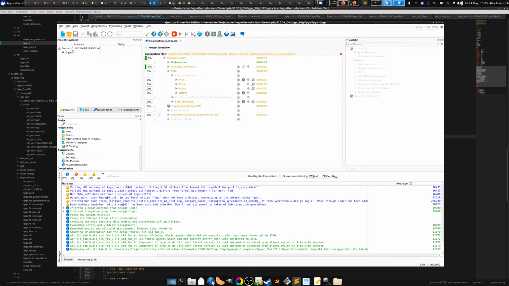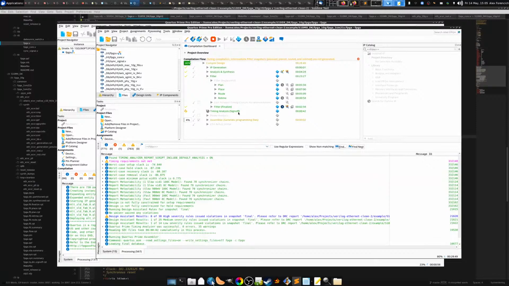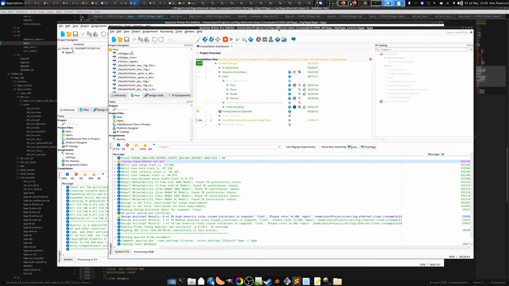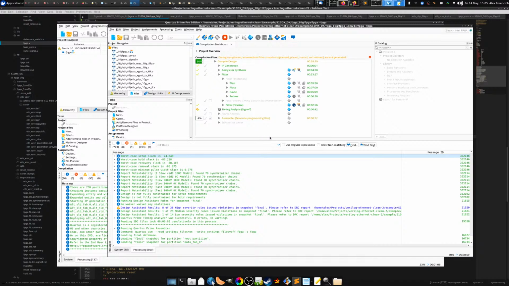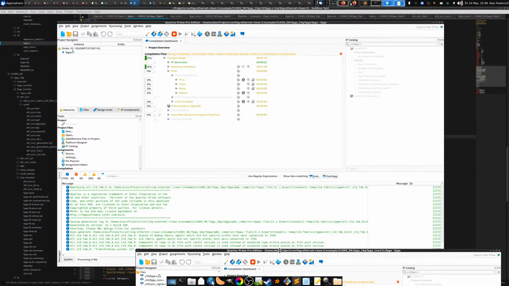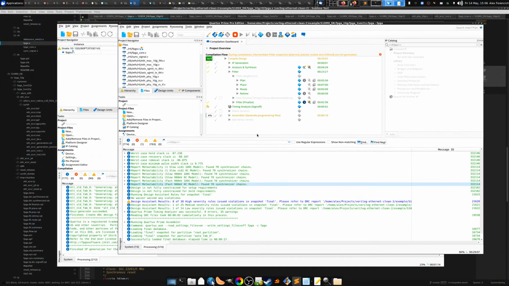Oh, okay. It looks like the Stratix MX design is almost done here. Timing failed, which is expected because I didn't add any timing constraints for any of the async FIFOs anywhere. But that should not be the end of the world, I don't think. Hopefully that works out okay. All right, so this is going to generate the programming file.